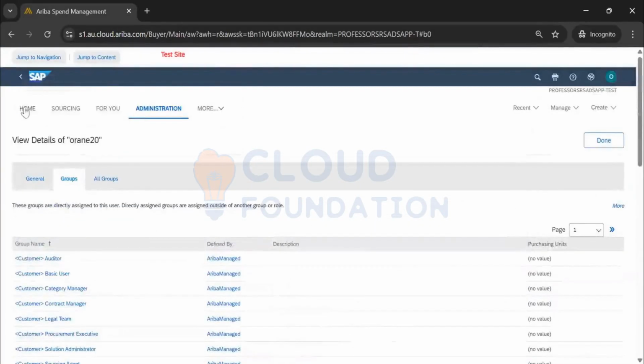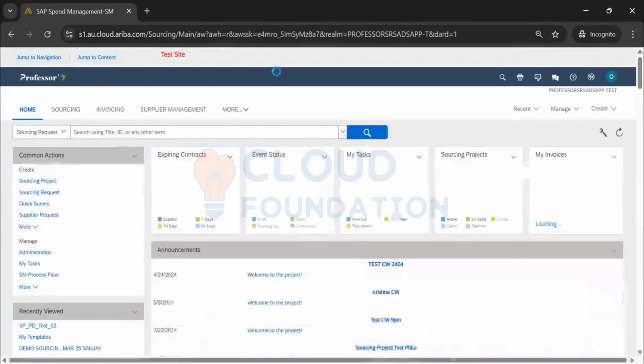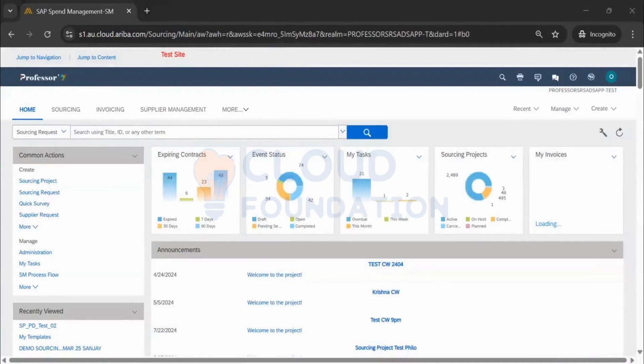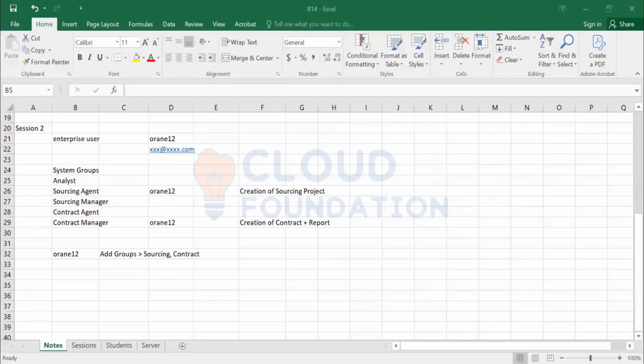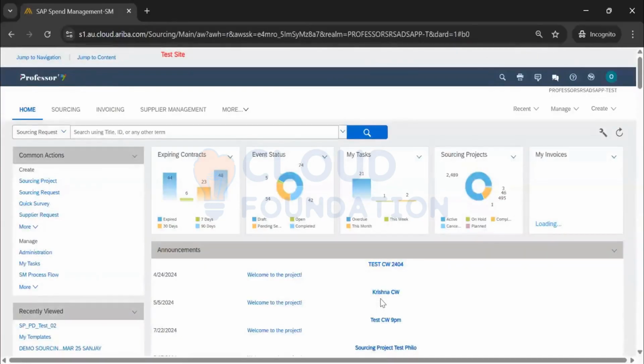Any questions clear? Hi Sanjay, I have a question. Here we can assign any role to the user, like analyst and sourcing agent. So whatever system user groups we have, can we assign all at once or only one at a time? You can add all, but don't practice this.